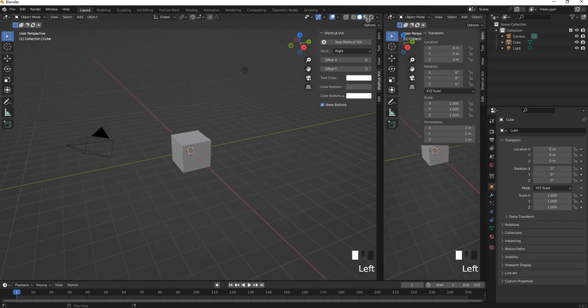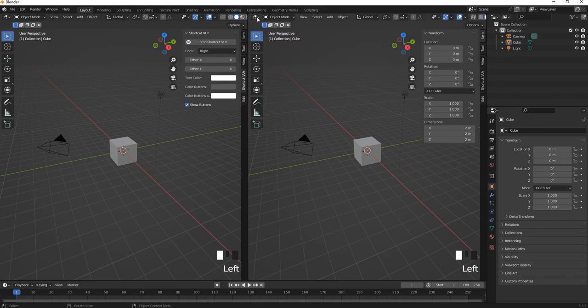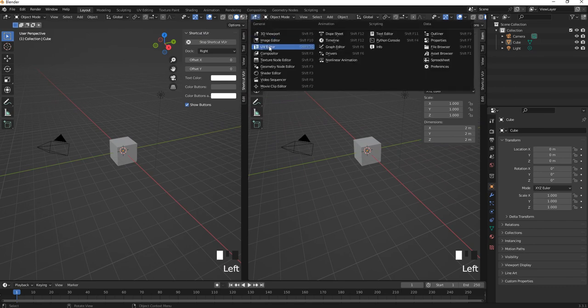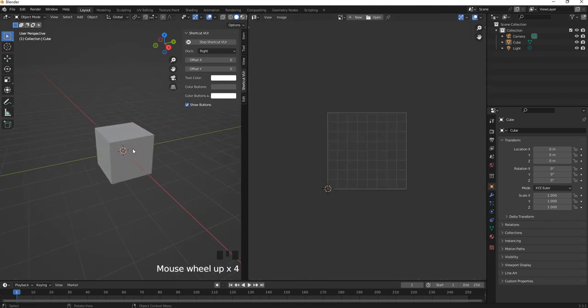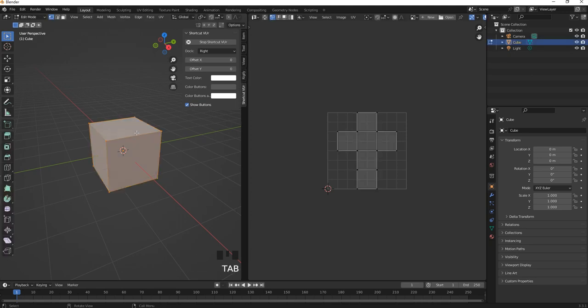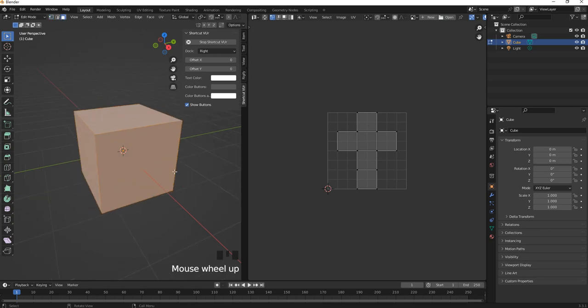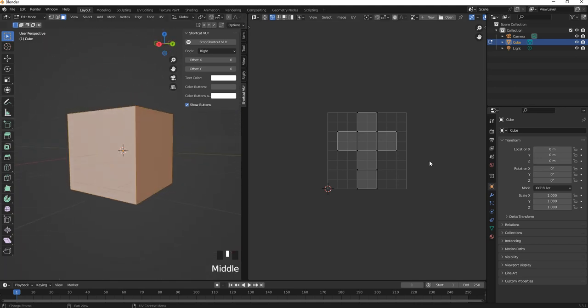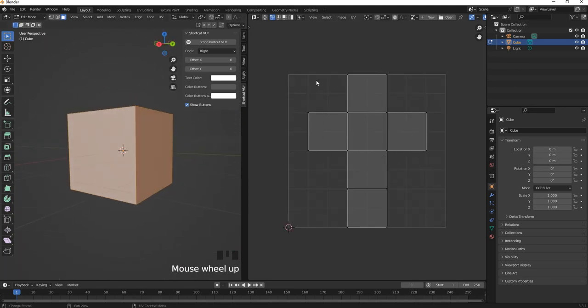Let's split the window into two different parts and go to editor type, then switch to UV editor. Let's zoom in and take a look at this cube. Press the Tab key to go to Edit mode, and if you select all the faces, you can see a map come out on the right side, and this is the UV map for this cube.